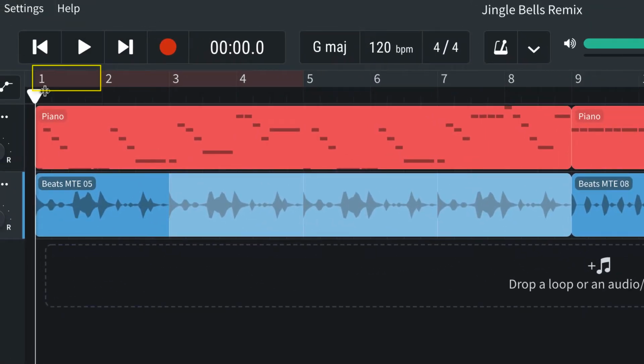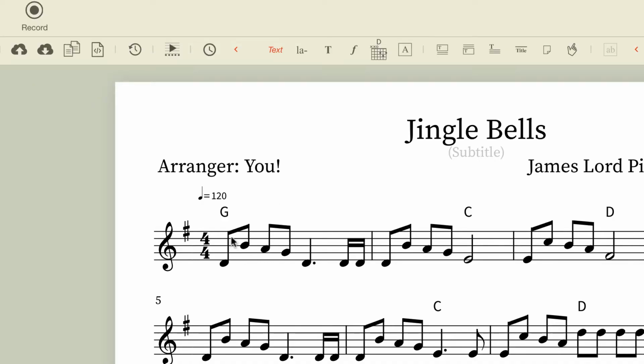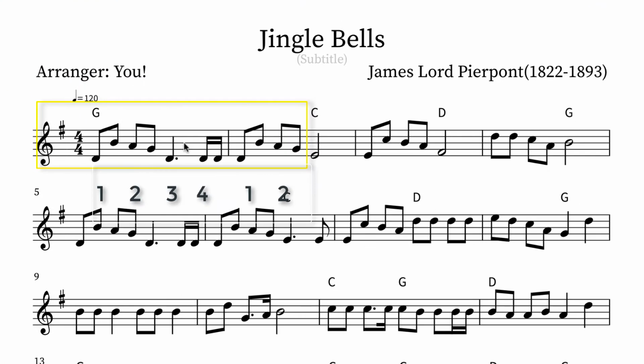So for the first measure and a half, you're going to be playing G. So G is going to go 1, 2, 3, 4, 1, 2. And then in the middle of measure 2, we're going to switch to a C chord. We're going to continue that into measure 3, and then we're going to switch to a D chord. And then finally, at the end of measure 4, we're going to play 2 beats of G. I'll demonstrate this for you.